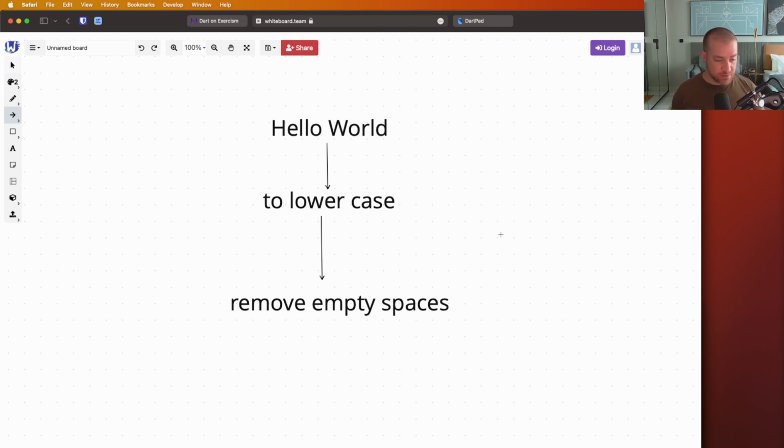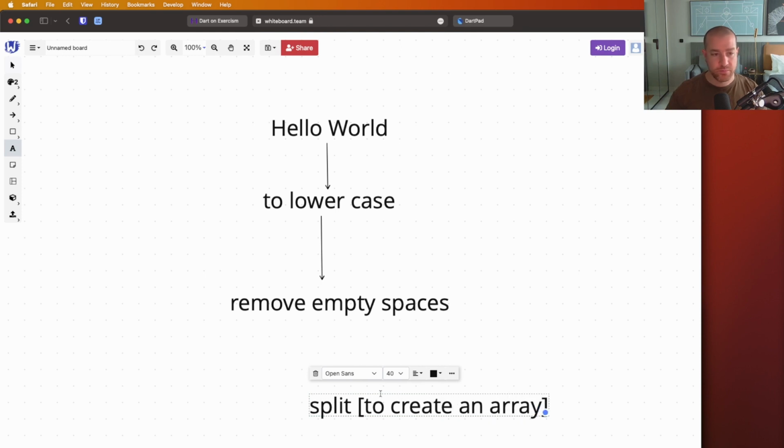And what should we do after that? After that, we need to remove all the duplicates. But before doing that, we will use the same method that we used the last time in isogram, the toSet method. It will take an array. So what we need to do next is split everything. So we say split to create an array. Okay, so that's the next thing that we need to do.